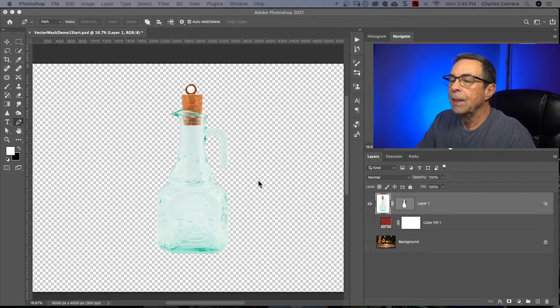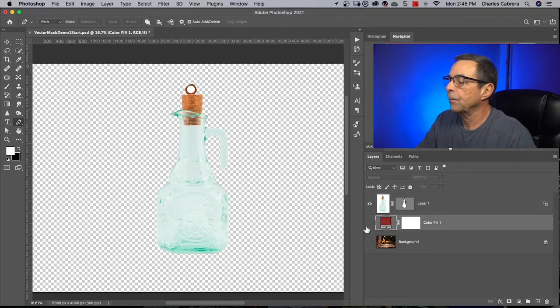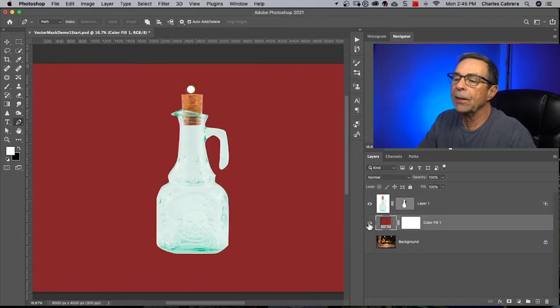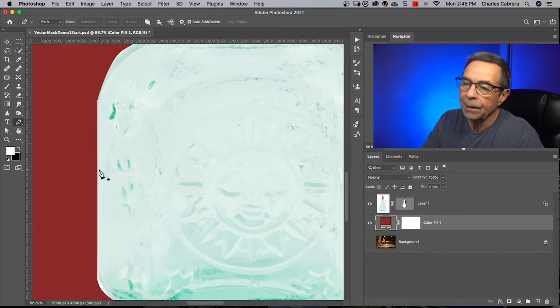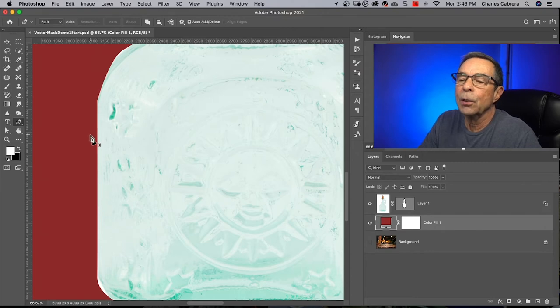To better see my selection, I'm going to turn on this color fill adjustment layer that I have created here. There are some areas for me to work on, but this is a nice sharp edge here, and you can only get that with using the pen tool to create your vector mask.